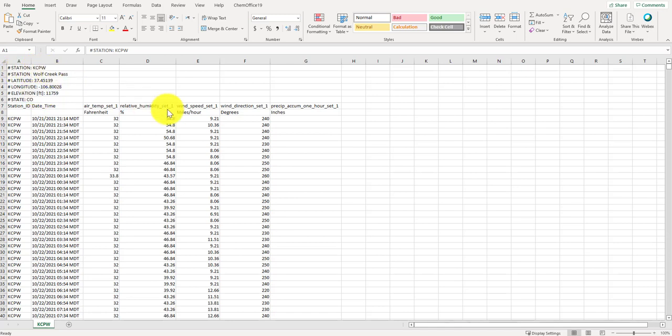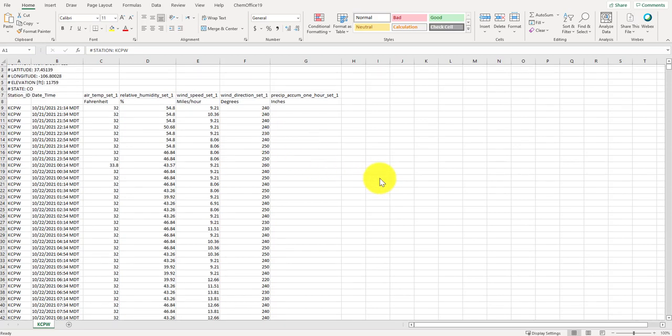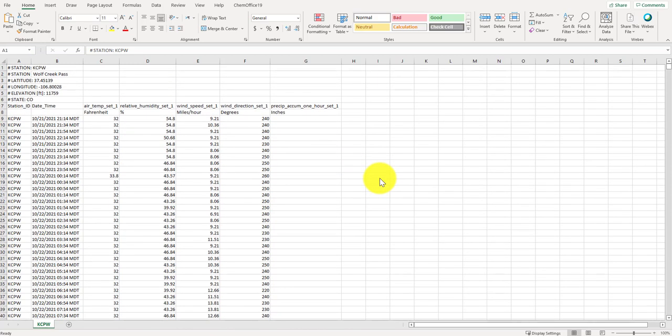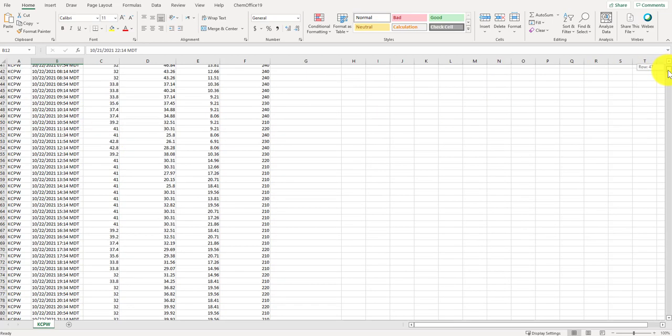And then each column is a different sensor output that I selected. So you can see I've got my air temp in Fahrenheit, I have my humidity, wind speed, and then wind direction in terms of degrees, and then my hourly precip. And it goes back to the end of October, so 10/21, and then you can see this is hourly reported here. And actually this is every 20 minutes that's being reported, so that's 3 times per hour.